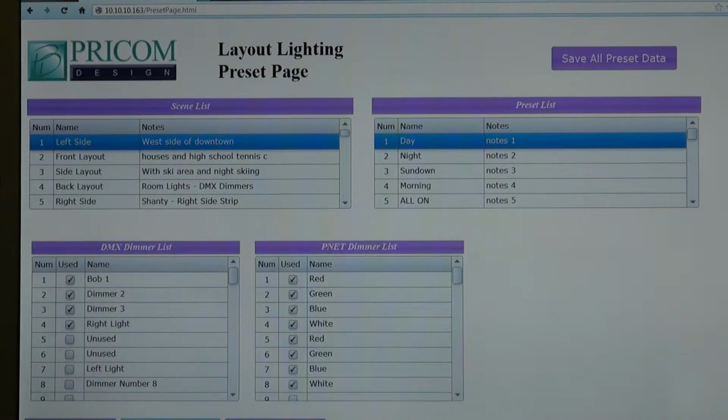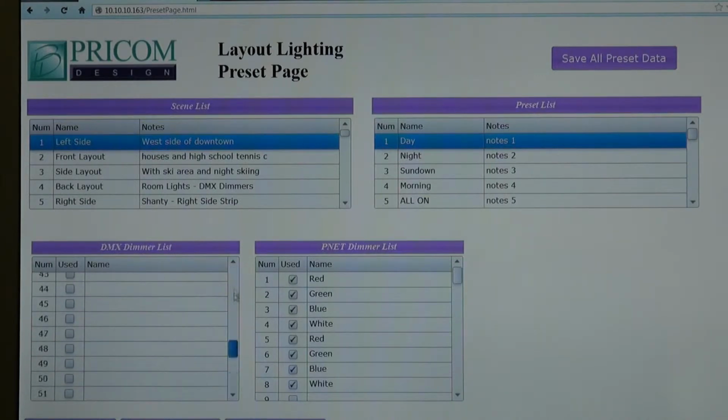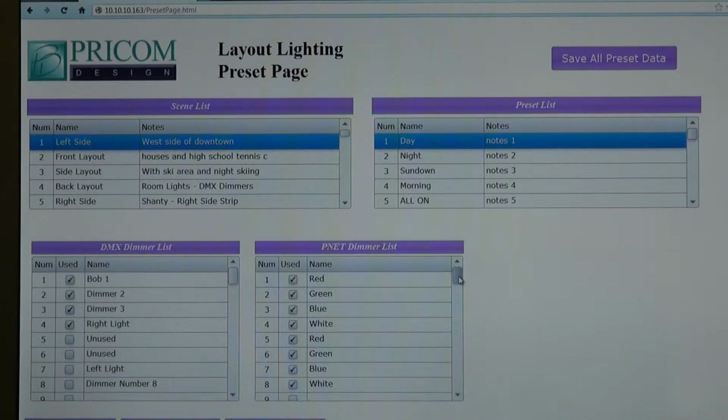When I click that button, it's going to bring up a list of the dimmers. There can be up to 64 DMX dimmers and up to 64 PNET dimmers. And this is how I turn them on and turn them off. I can literally click left light, dimmer number 8, and that was DMX dimmer 7 and 8.